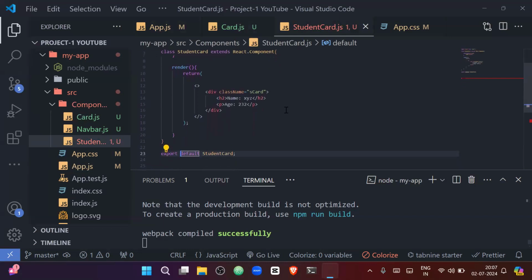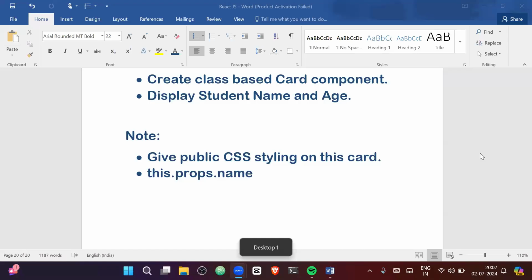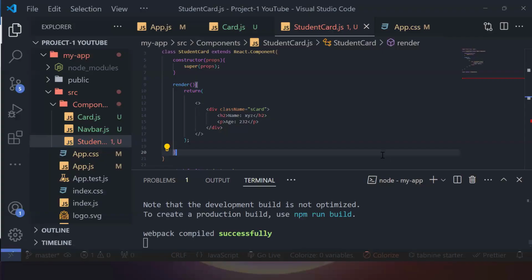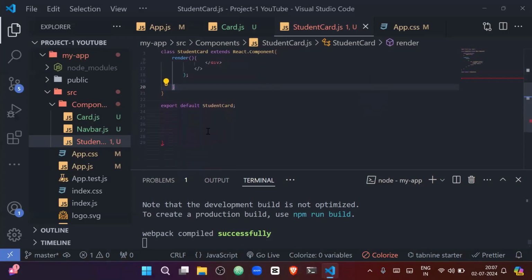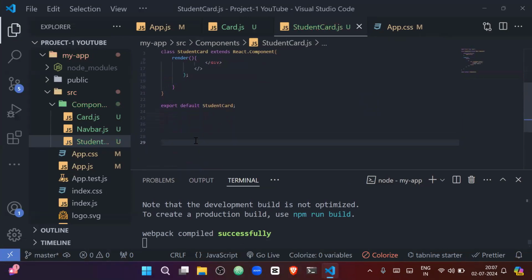Okay, so what's the mistake we are doing? Student card. Okay, that is also fine. Some mistake there. Okay, so this is a very silly mistake. We are using extra curly braces here. We just need to remove it.